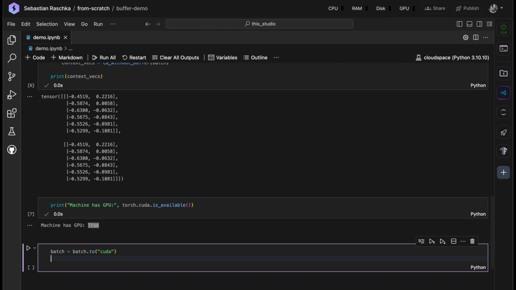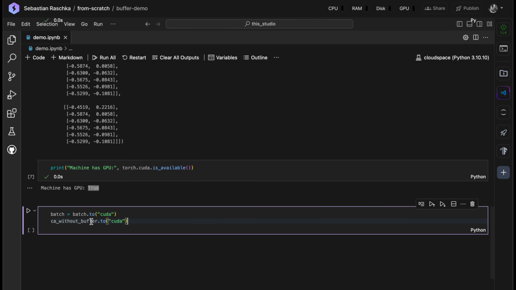Anyway, so let's say we transfer the data to the GPU, and then we do the same thing for the PyTorch module. So we do .to("cuda") here too. Note that it's like a particular PyTorch thing that for data or tensors, you have to do the assignment like that.